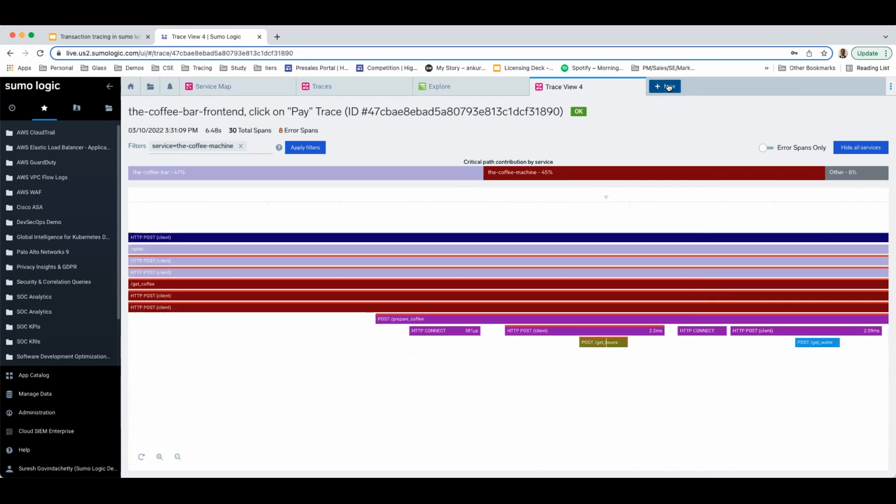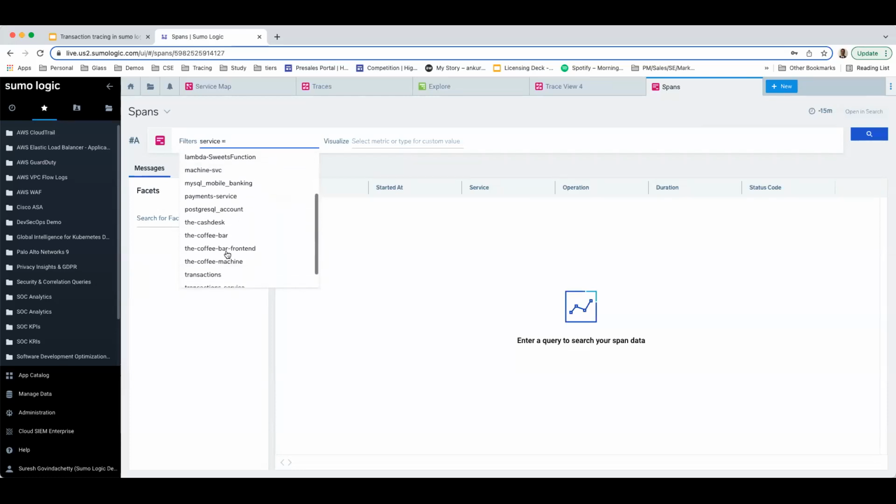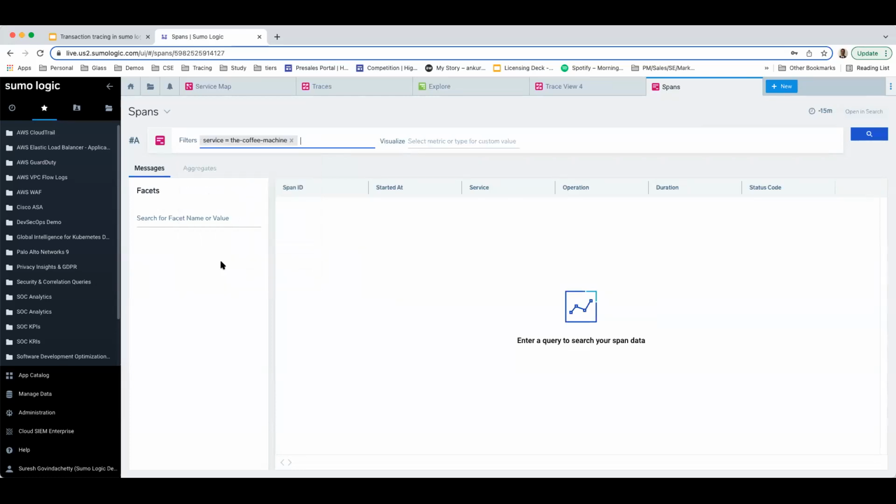So having seen that, let us look at the spans capability. So I'm looking at the span capability over here. I'm going to go to our demo application, which is the coffee machine service. And from here, I can look at, say, for example, the durations. I can look at my average duration, and then duration.